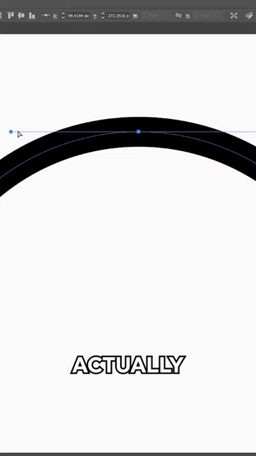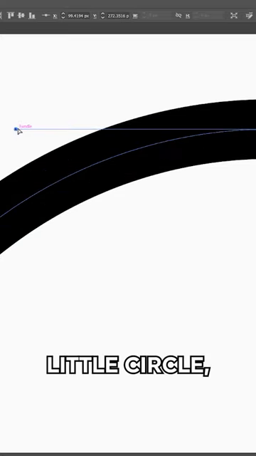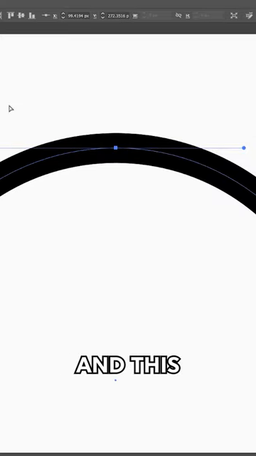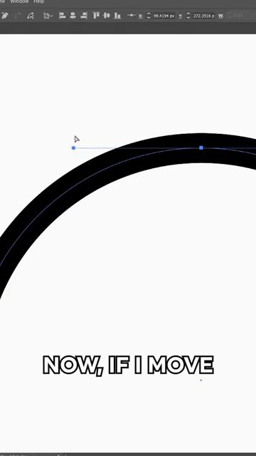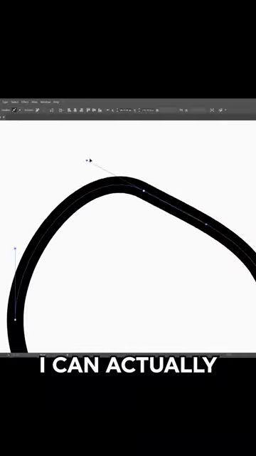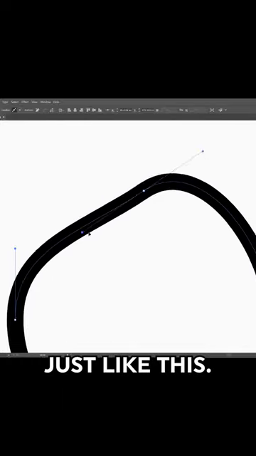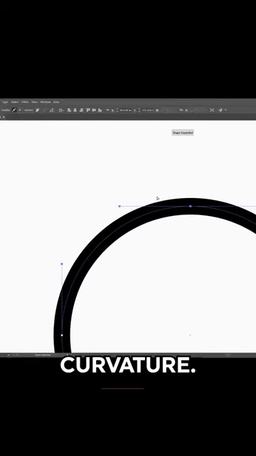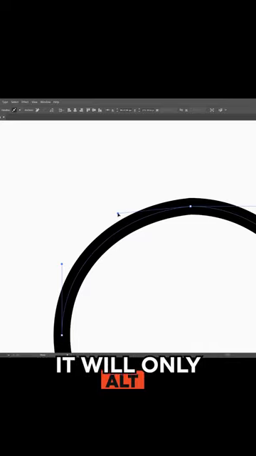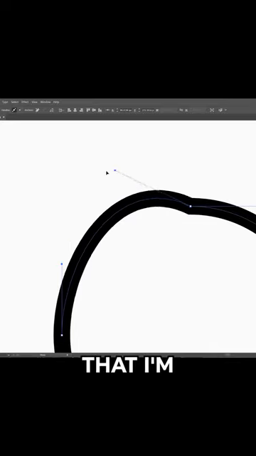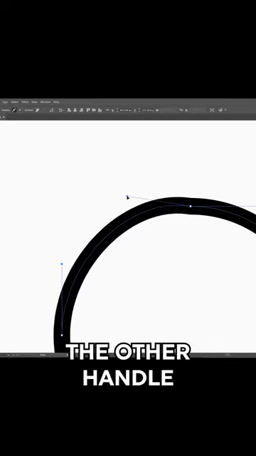Now the handle is actually these lines with the little circle, as you can see there. And this controls the curvature of the line, of the shape or the object. Now, if I move this handle just like this, it's going to adjust the curvature. If I hold Alt, it will only select the handle that I'm selecting and won't move the other handle on the other side.